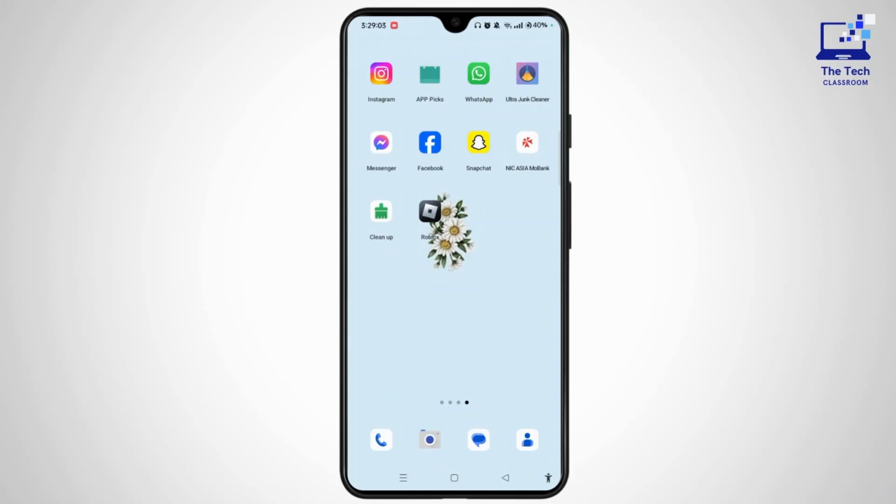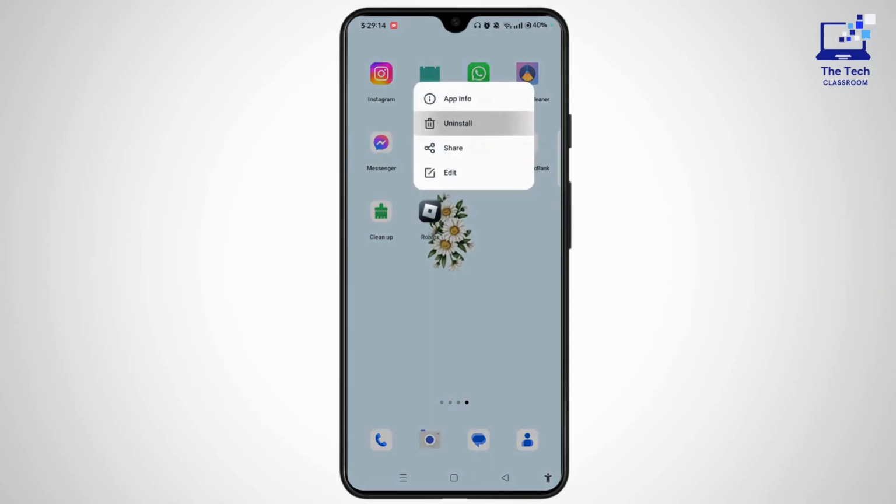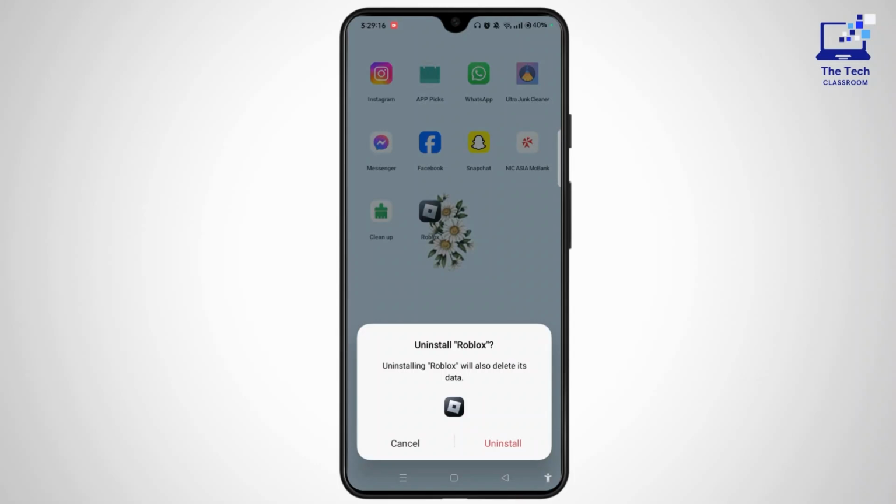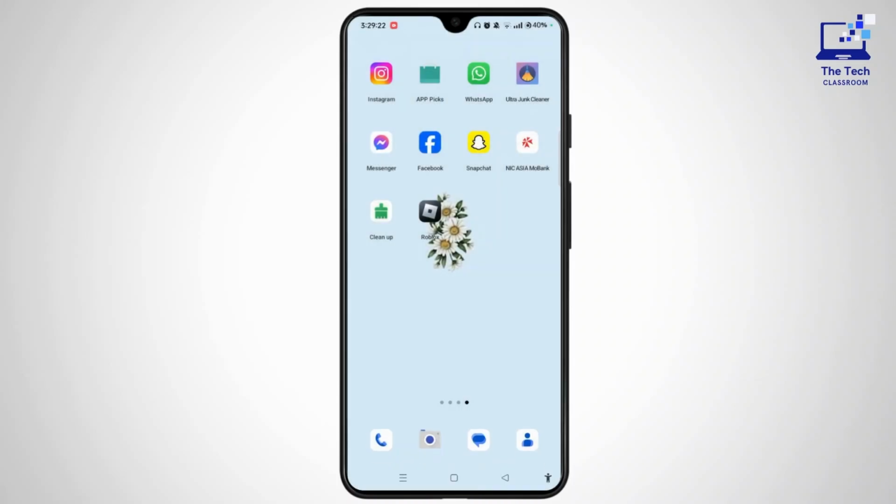If you are using any of those, you can disable it and try connecting without it. So lastly, if none of these steps work for you, you can tap and hold the app, tap on the uninstall button, and uninstall it, then reinstall it from the Play Store or App Store. So by following all the steps, your Roblox error code 600 issue will be fixed.